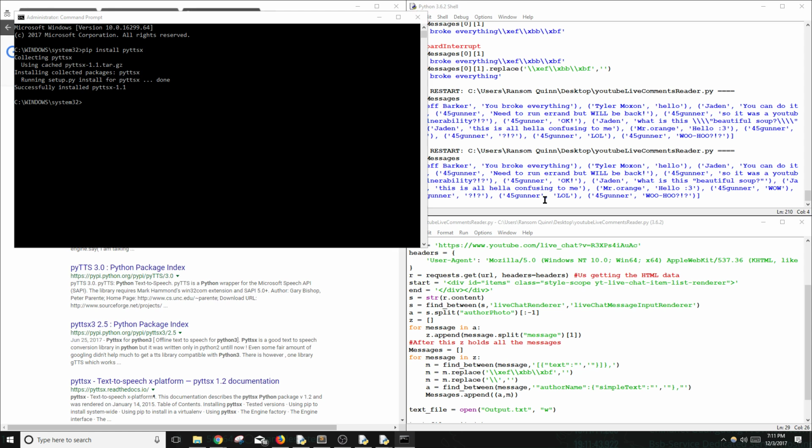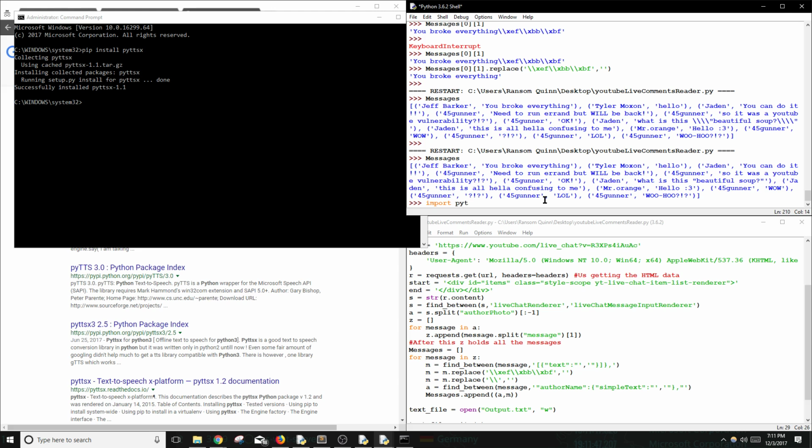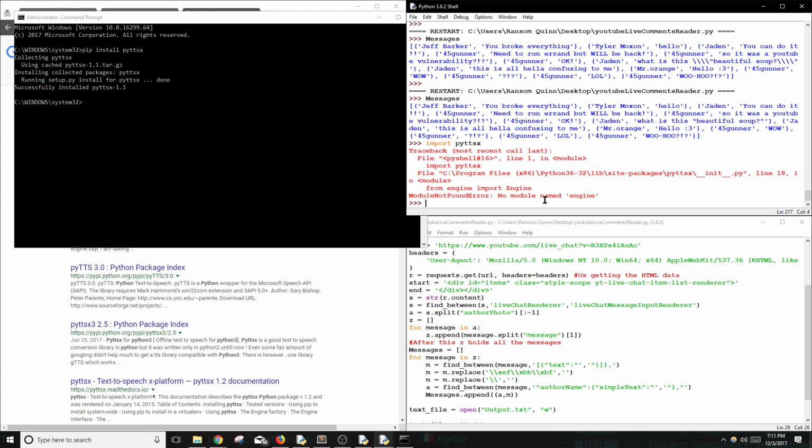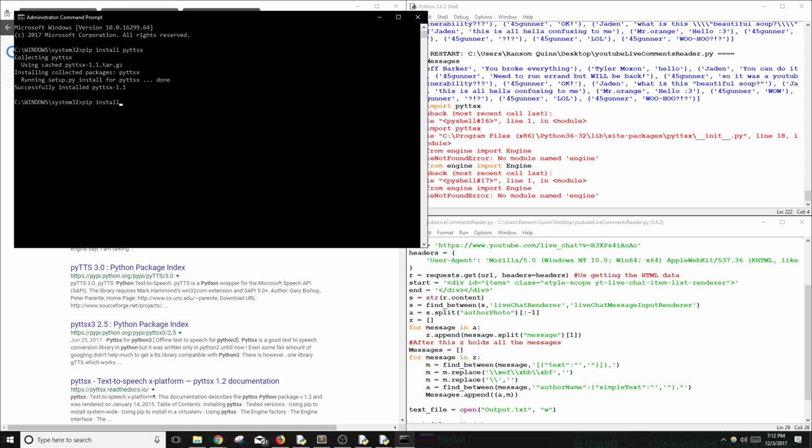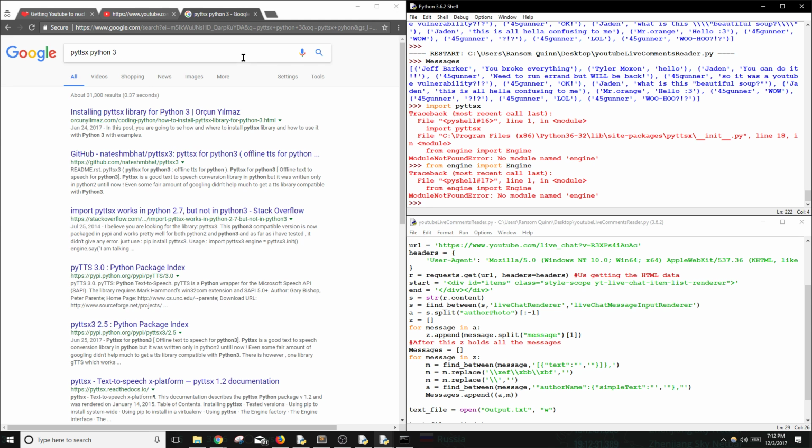It might have worked. Oh my gosh. Import PyTTSX. It didn't like that I didn't have engine. From engine import engine. That's odd, because my other code doesn't require engine. But let's keep moving. I need pip install win32 API. And that's a raw problem for us. Lovely. Okay, let's see about an example.